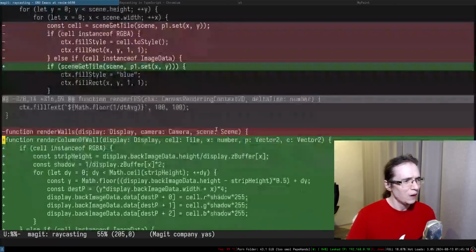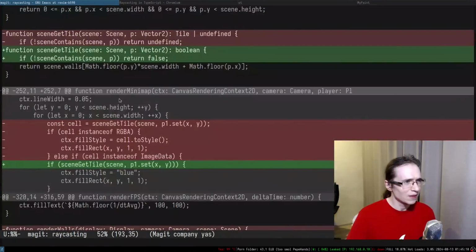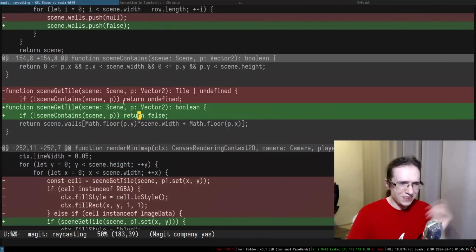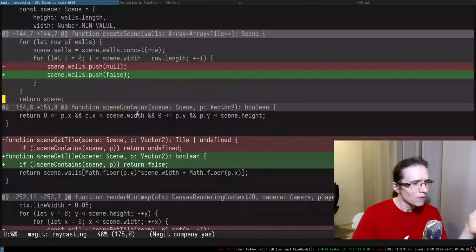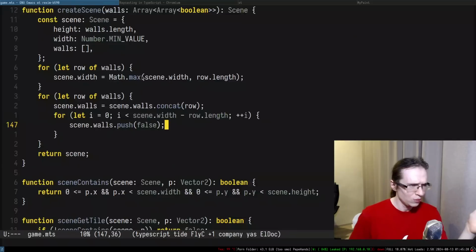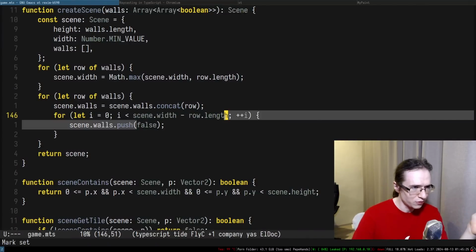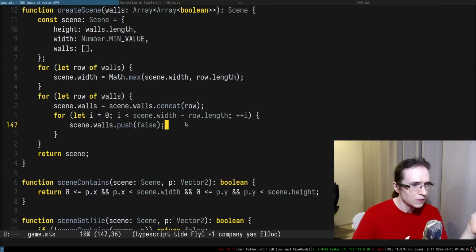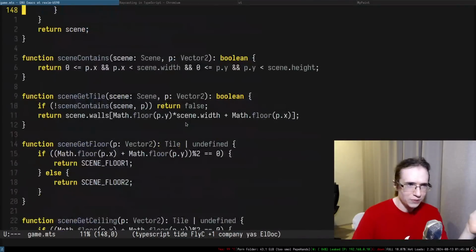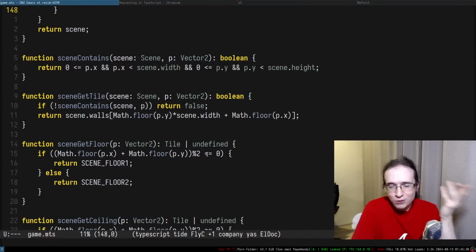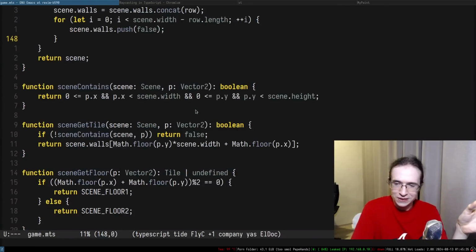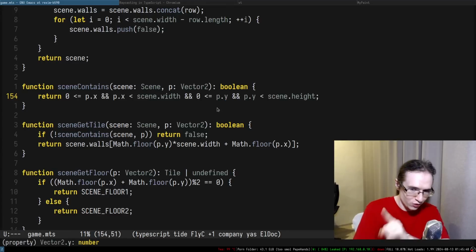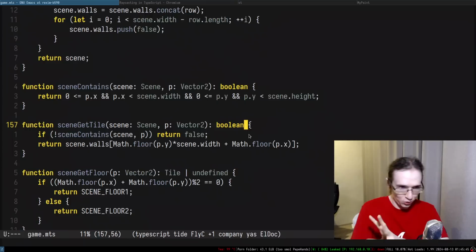Wait. It must be something in here, maybe. Did I mess up some stuff in here? Camera... I didn't touch the camera. That's what I'm talking about. I didn't touch any of the things that just broke. One function was returning undefined, if I recall correctly. This is a good one.